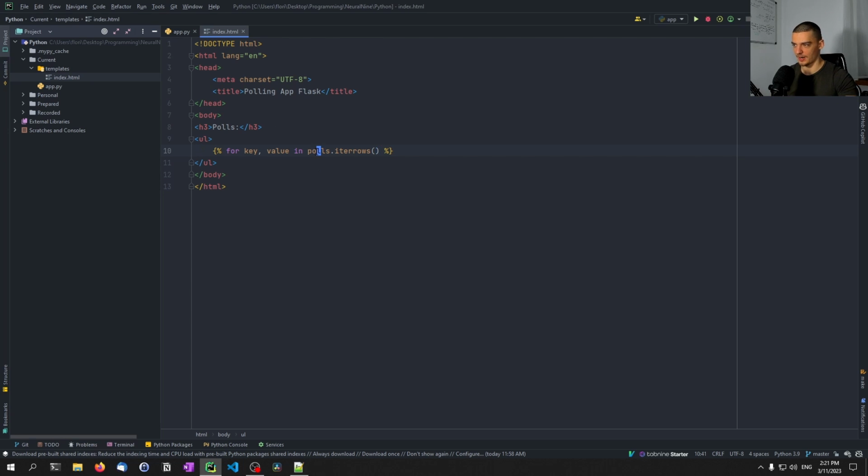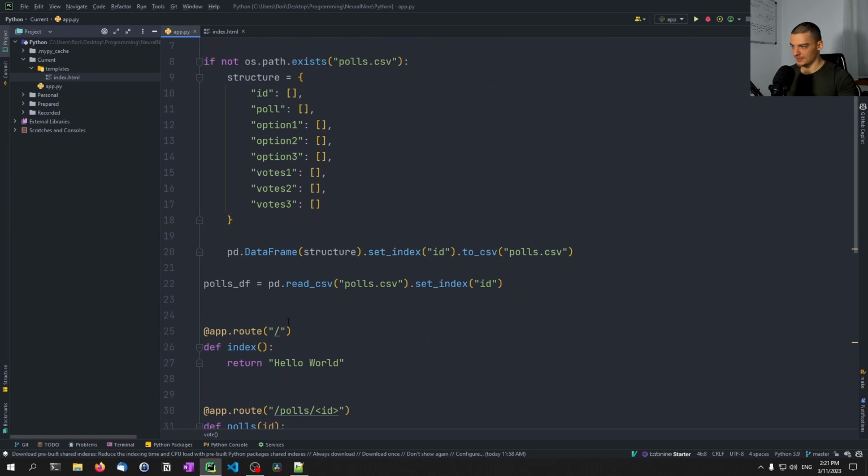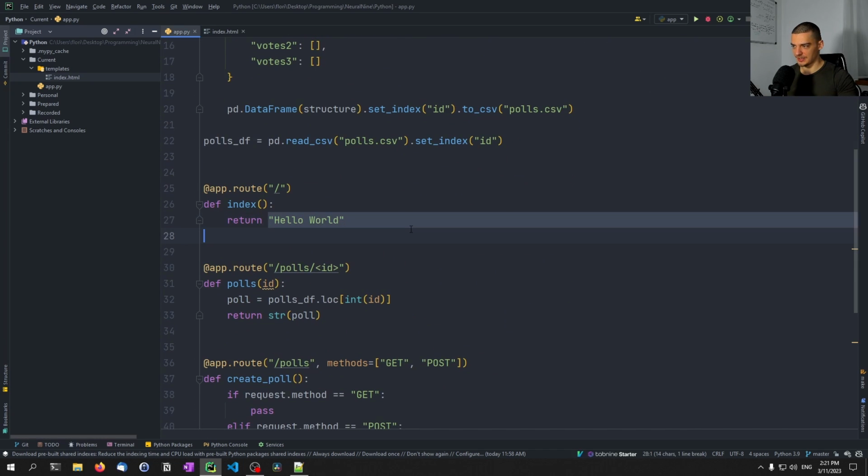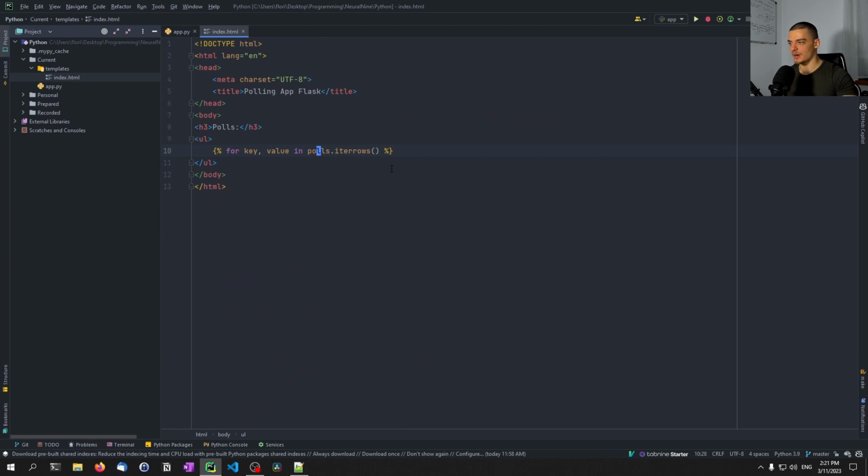By the way, if you don't understand why polls is accessible here, it is actually not yet. We're going to pass it in this index function. In a second, we're going to return render_template, and there we're going to pass the polls object, and this is why we can then access it here. As of right now, we could not access it because there is no polls in this HTML file, but we're going to pass it very soon. So we're going to iterate over the rows of the data frame, and key and value basically means we have the ID, which is the key, the index of the data frame, and we have the value, which is basically a dictionary where we have the poll question, the options, the votes, and stuff like that.